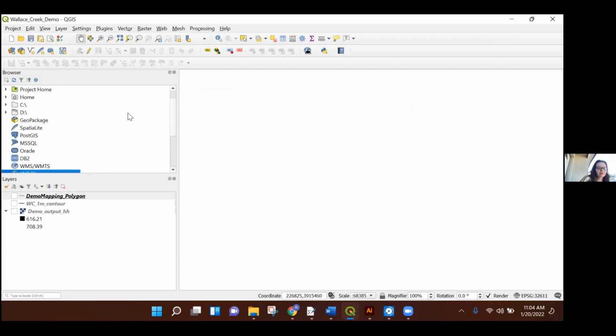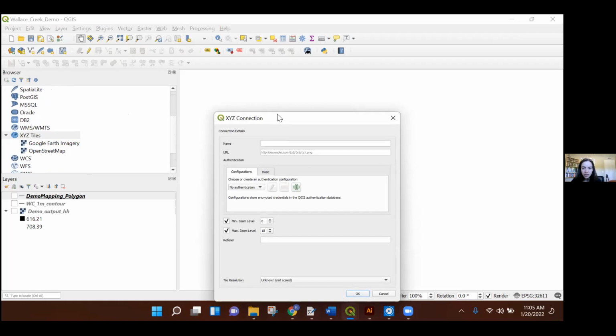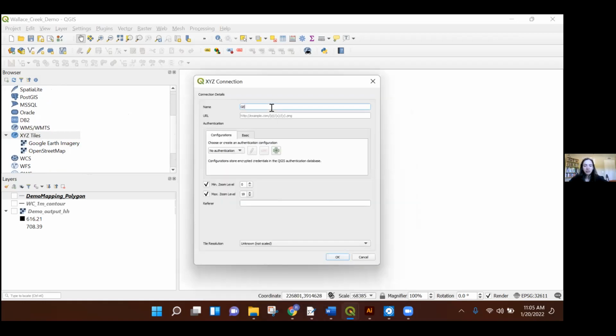Yes. Okay, so on the left side, we'll have the browser. You'll scroll down to XYZ tiles. You'll right click and then go to new connection. And then you get brought to this page. You can name it whatever you like. This is just for your reference. I'll put Google Earth satellite. And then for the URL, the one that was put in the chat was the one that worked for you, Mindy? I copied it from that website you posted.